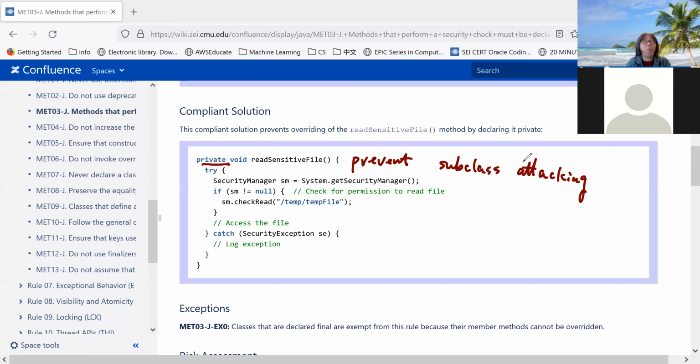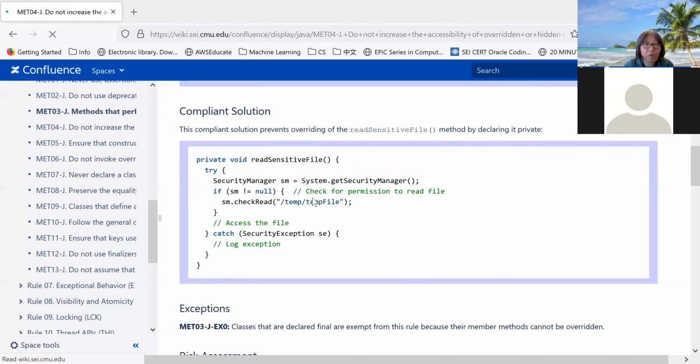So once again, we see inheritance has some nice things, because you don't need to reinvent the wheel for a lot of common features shared between superclass and subclass. But on the other hand, we also need to be careful when we create a superclass. Sometimes for a critical method, you need to either hide it or make it final. So that's regarding this method rule.